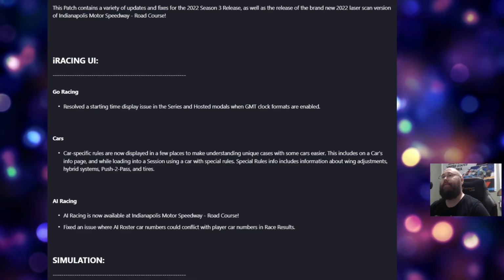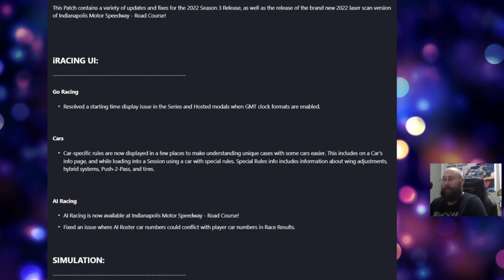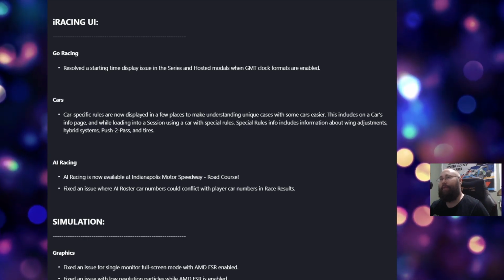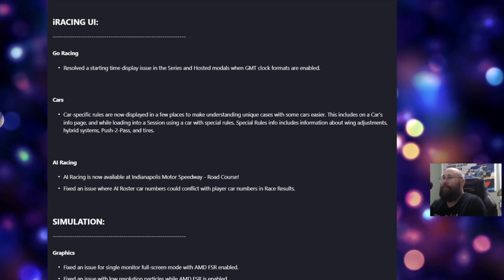iRacing 2022 Season 3 Patch 3 is here, and with it is a newly scanned Indy road course. We'll get to that though. First, under the iRacing UI, iRacing resolved the starting time display issue in the series and hosted modals when GMT clock formats are enabled.